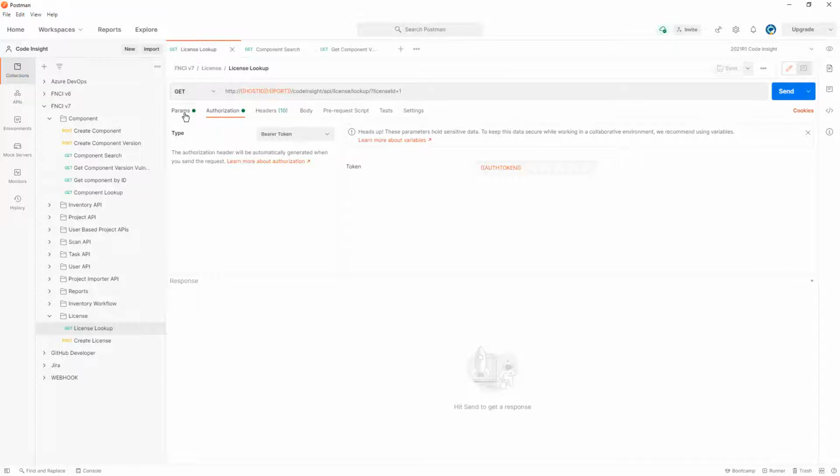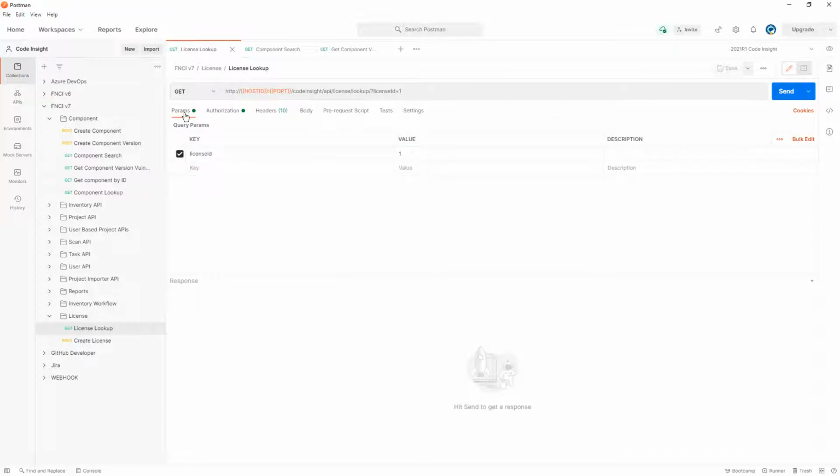First, let's look at the license lookup API, which allows users to pull license-specific information based on a given ID. The license ID is returned from multiple other API responses dealing with specific component or inventory items.